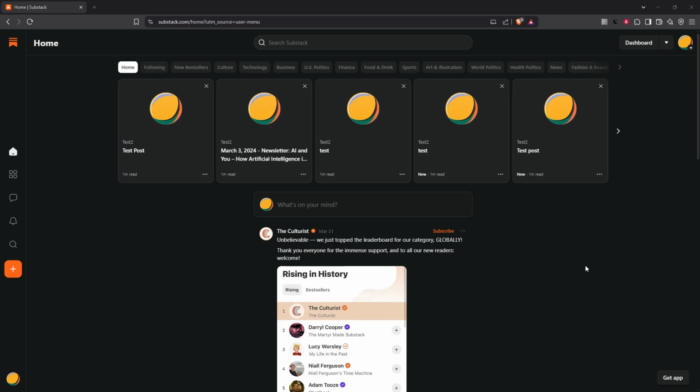First, start by logging into your Substack account. If you're not sure how to do this, head over to the Substack website where you'll find a login button typically located at the top of the page. Just click on that and enter your account credentials. Once you're in, you'll be greeted by your dashboard.